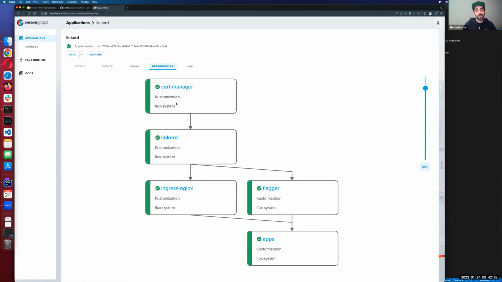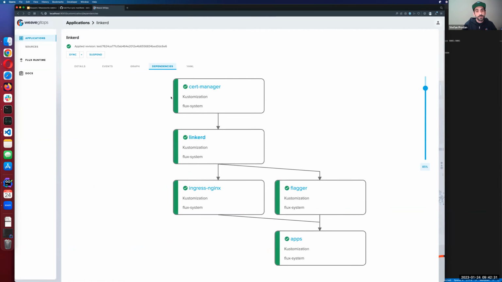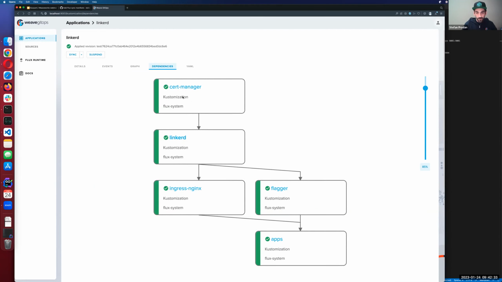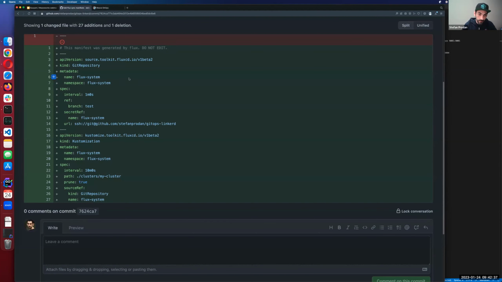No, we can talk about it. So these custom objects, which are called Flux Kustomizations, are of course defined in the Git repo.